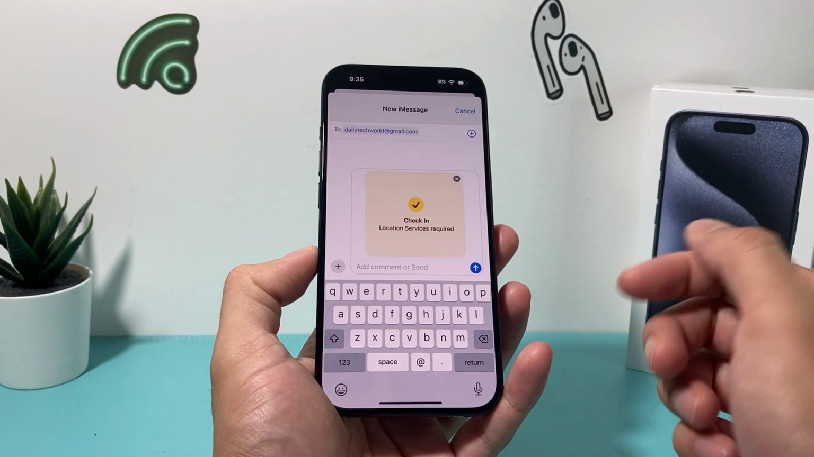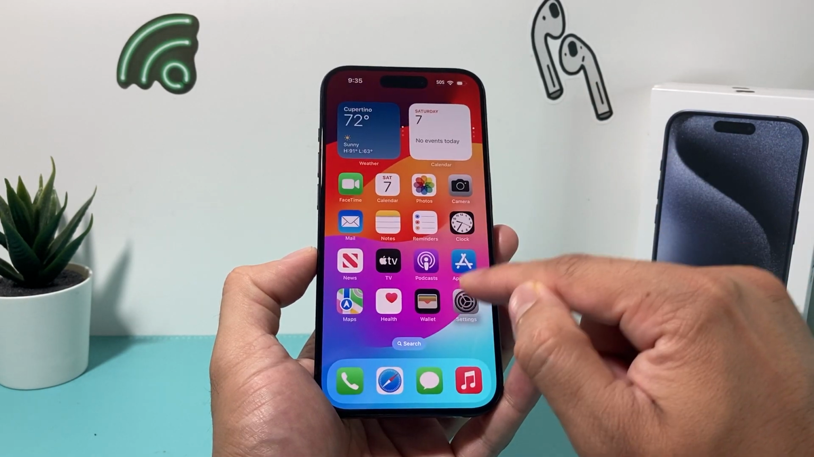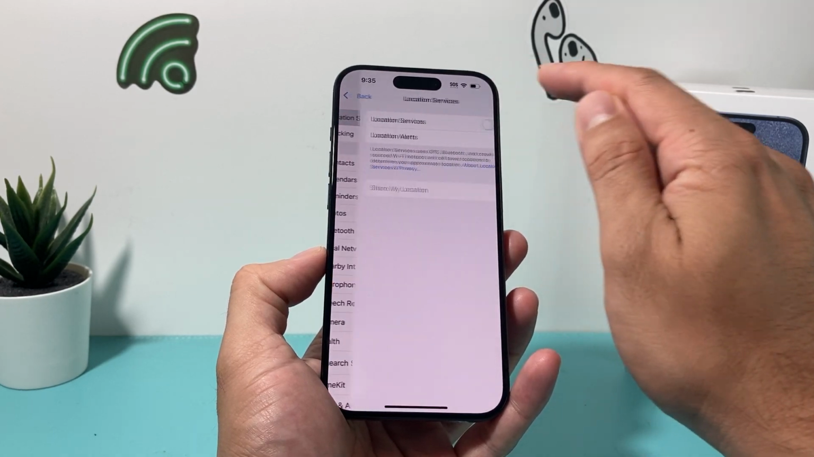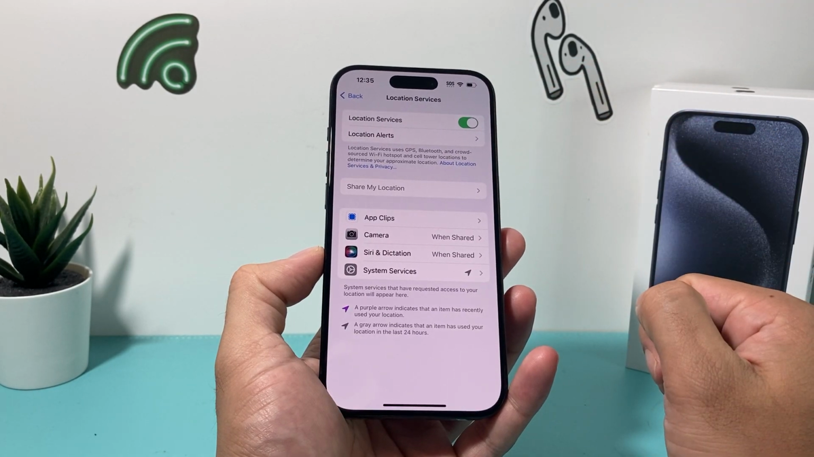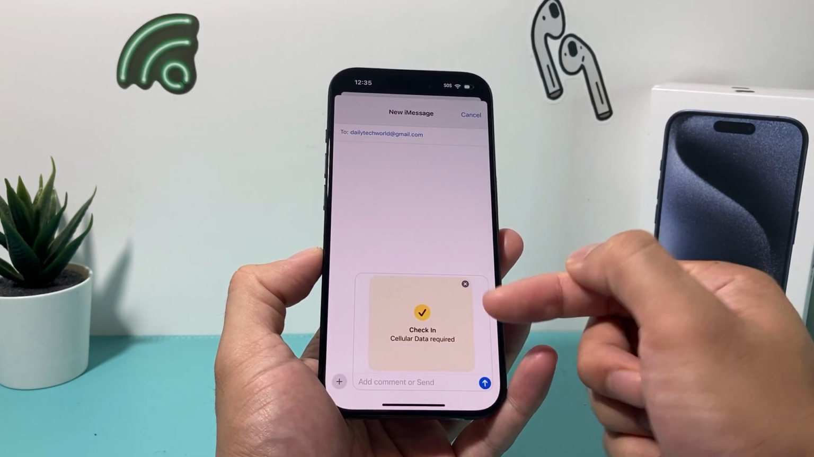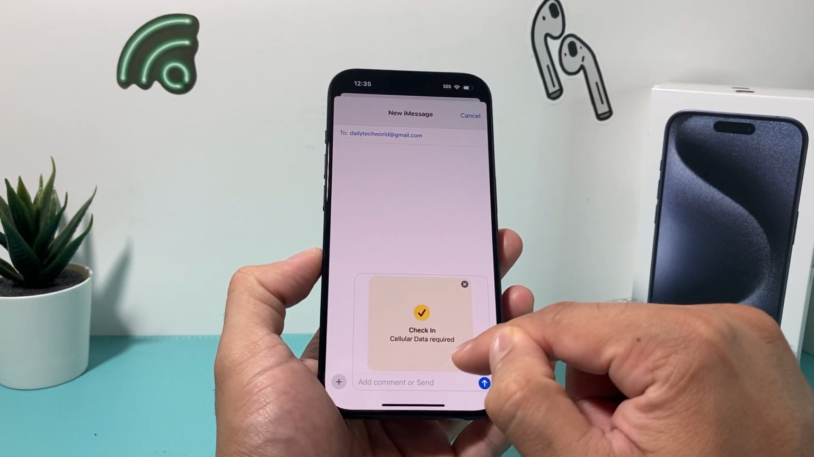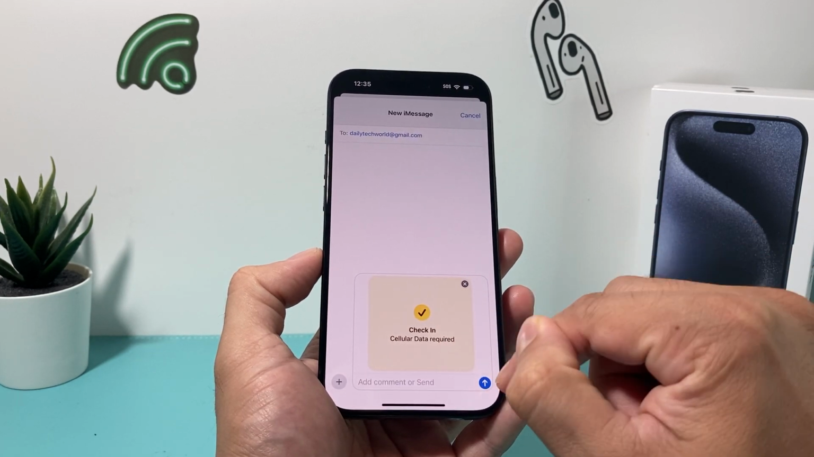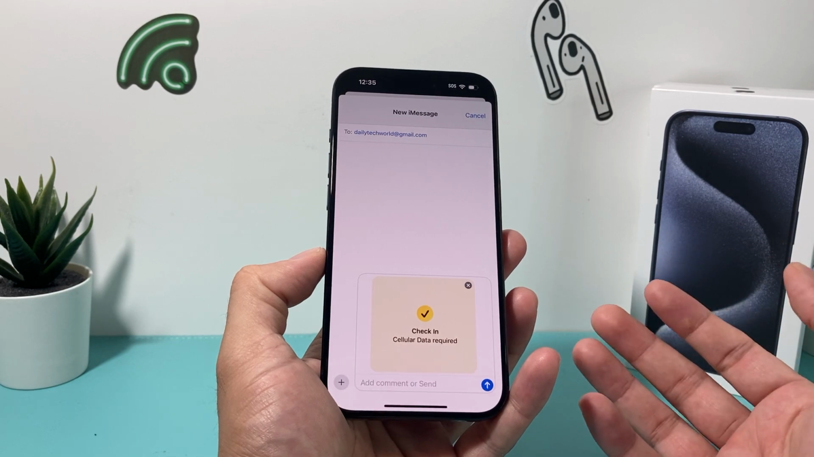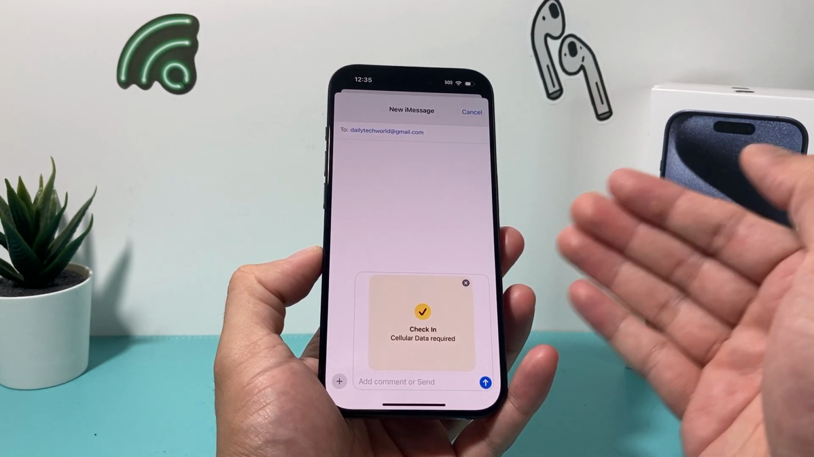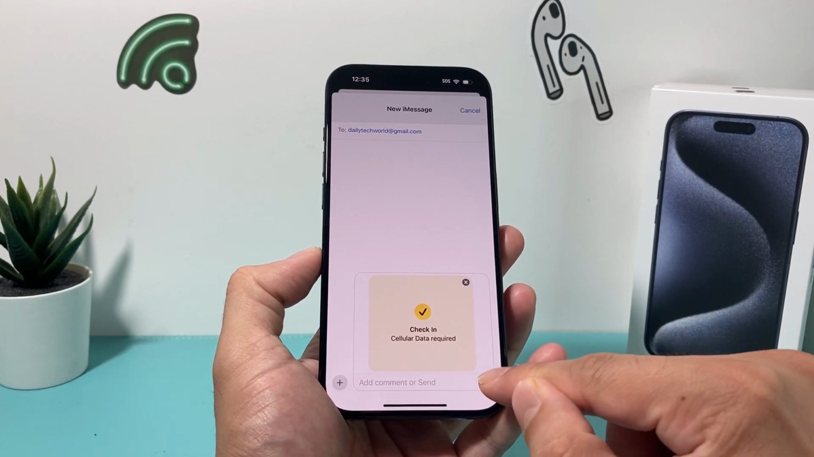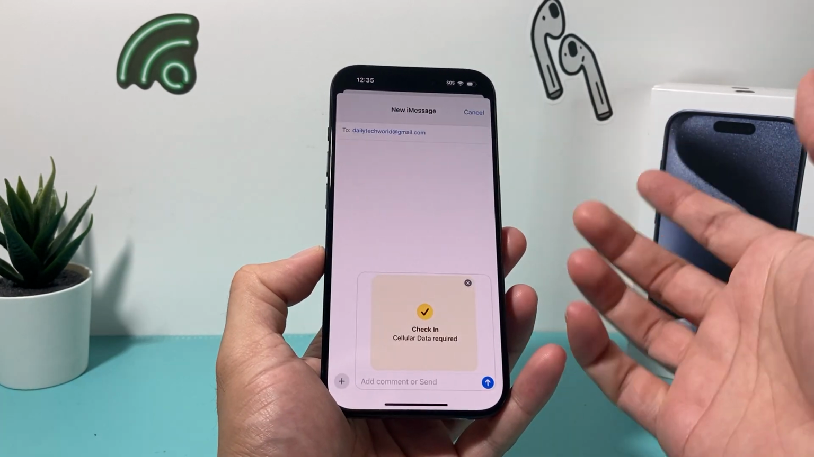Location Services is required, so you have to turn on Location Services. Make sure you go into your Settings. If you don't already have it on, you'll want to go to Privacy, Location Services, and make sure that it's turned on, and then we'll go ahead in here. And of course, cellular data is also required. But essentially, after you do that, you send that to them. They'll be able to see the status of your location, the progress you're making, and the ETA as well.